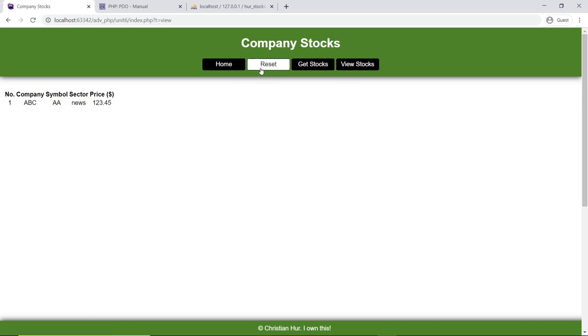When I do a reset, then as you can see, there's no data because we didn't show the view. The homepage will also not show anything because we probably didn't do something there correctly. And then the view stocks does work. So looking good there. So let's go find out why the message was not being displayed. When we click home, it should show the message here.